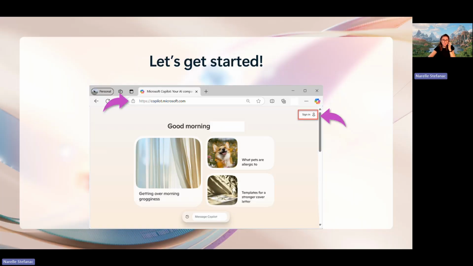Now, to help you along, if you haven't done this already, which I'm sure you probably have a few times, go into copilot.microsoft.com and sign in with your personal account. You don't have to sign in with a work account, just your personal account. That's what I'm going to do today, and I'm going to show you exactly how I do it as well.